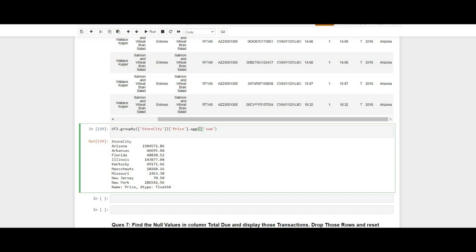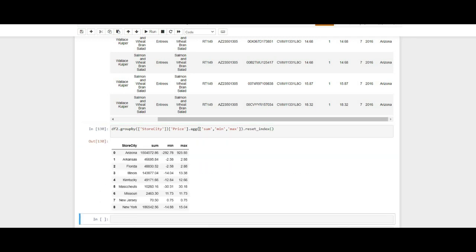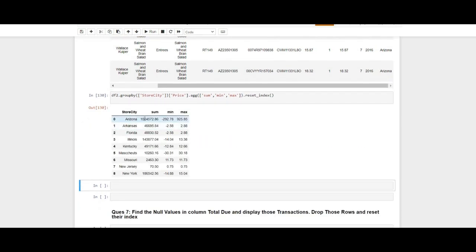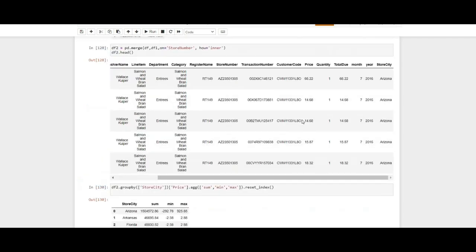We can also find out about their minimum value. So we can find out what is the minimum price for that store city, what is the maximum price for that store city. So we can do that as well. So let's see what we will get, and we can see that for store city like Arizona, the total price is this much, and what is the minimum price and the max price. So this is how we can use the concept of aggregation, merging the two files into one, and then aggregating for some operations.